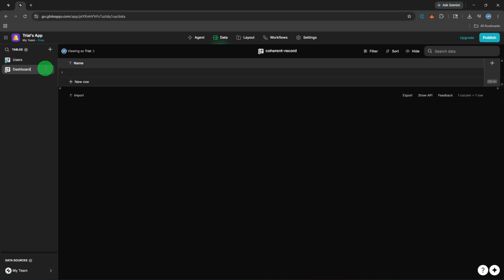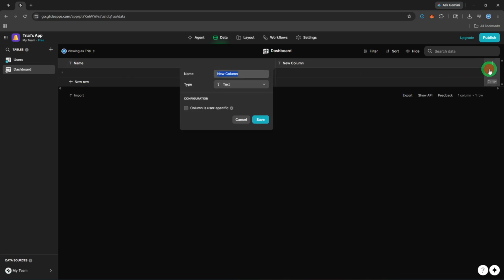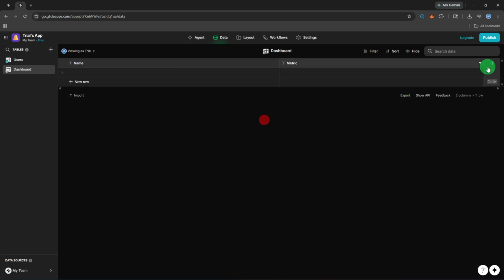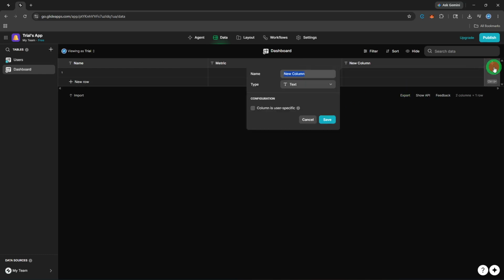With the table in place, click plus New Column to add the fields we need. The first column is called Metric, and its type should be text. This will store the label for each item, like revenue, users, or sales. Click plus New Column again and add Value, with the type set to number. This is where the actual amounts go. Using a number type is important because it allows Glide to use that data in charts and summaries.